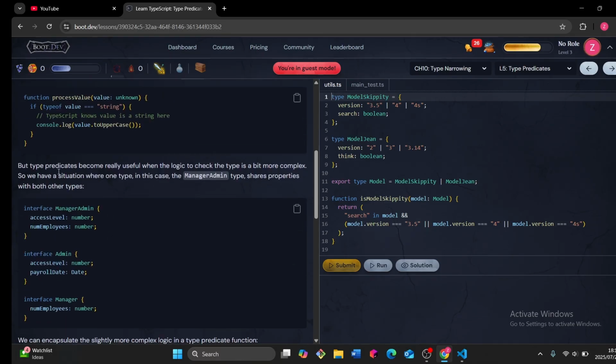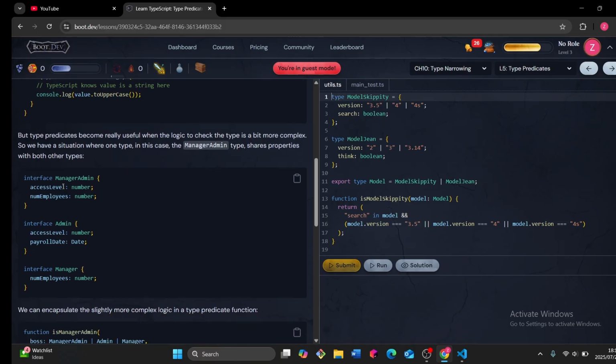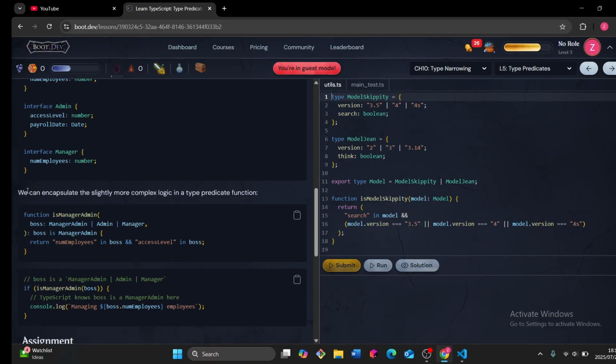For simple stuff like this, we could have just inlined the typeof check. But type predicates become very useful when the logic to check the type is a bit more complex. Here one type, the manager admin type, shares properties with both other types: it shares access level with one, and number of employees with the manager. We can encapsulate the slightly more complex logic in a type predicate function.